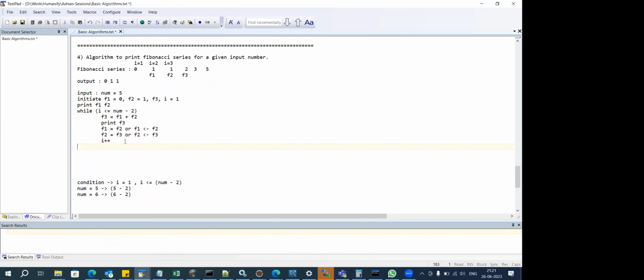See, we will keep repeating things until this condition is satisfied. Whenever this condition is true, we'll do these many steps. After performing this, again we'll go back to this condition. Finally, when the condition fails, we will simply stop. We'll come out. We have nothing to do. We are printing F1, F2 here. We are printing F3 here.